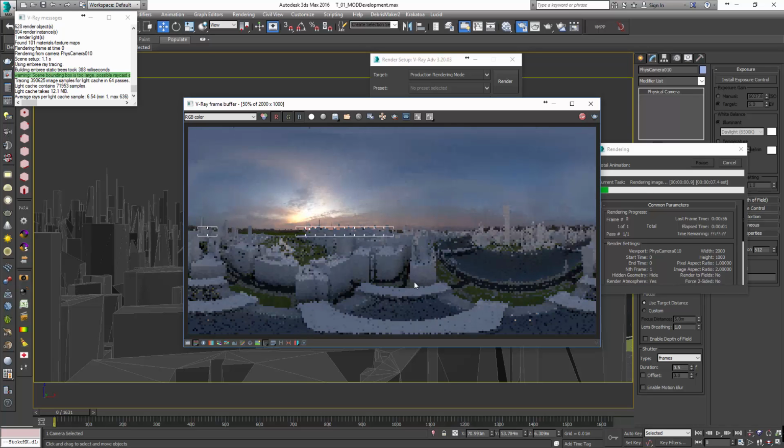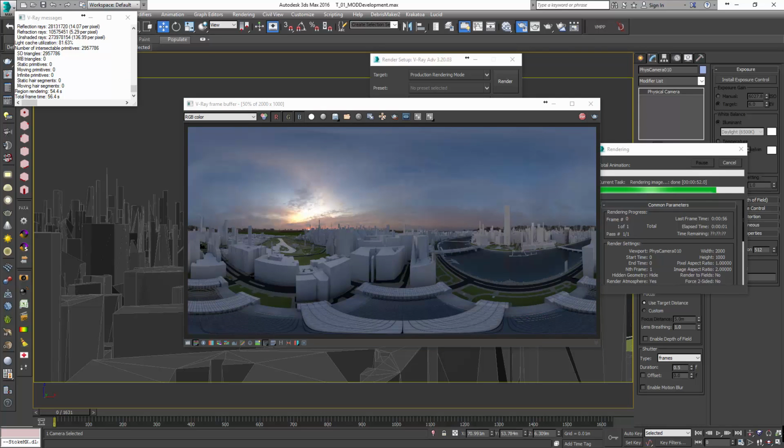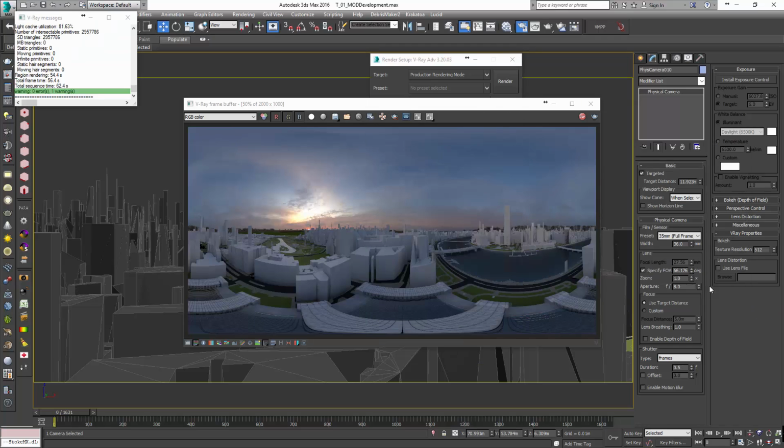So you can see we've got this 360 degree view, and that's just going to render out quickly. This is what we're going to use to create our mini planet. So let's jump back when that's finished. And there we have the final image.